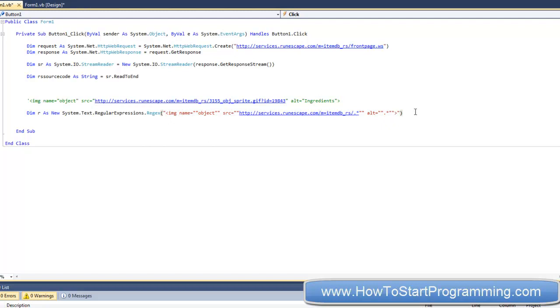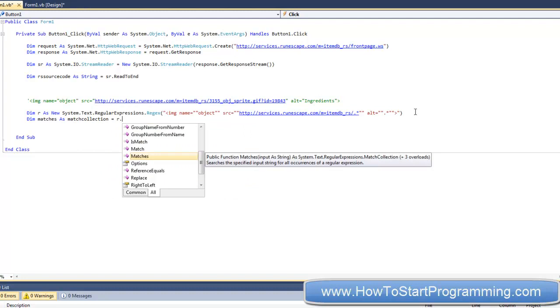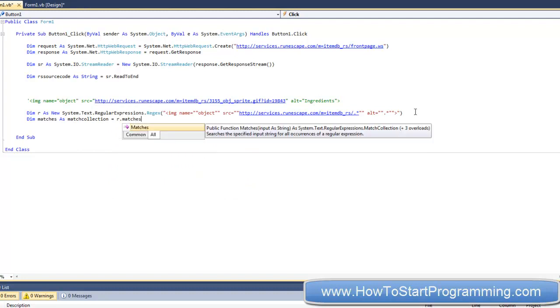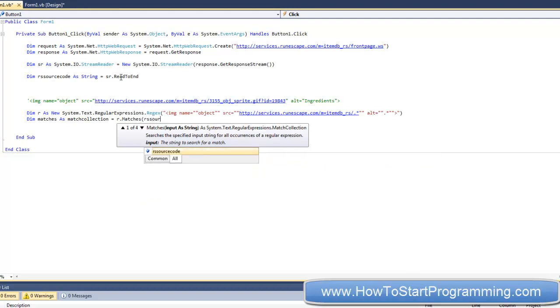So now that we have a regex, we can take the matches of the regex. So next line, declare, we'll call it matches, just call it whatever you want, as MatchCollection equals r.Matches, and then in brackets we need to define the string that we want to find the regex inside, which is up here, rs source code.